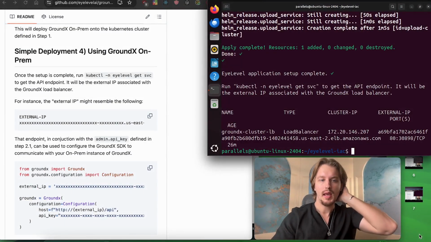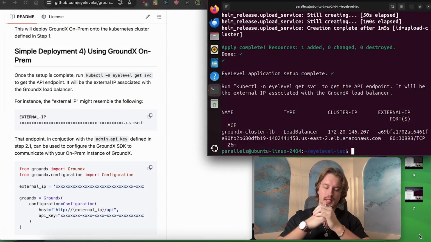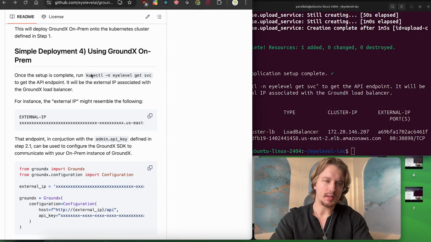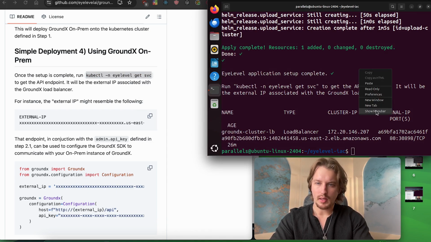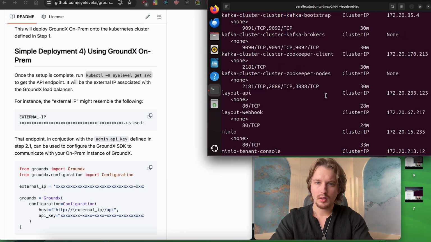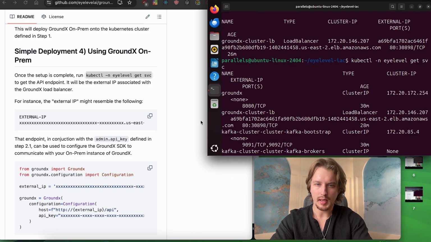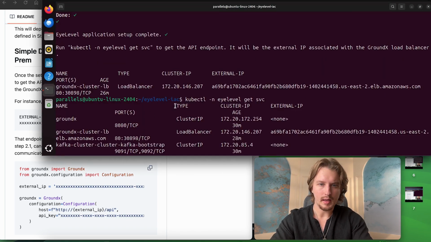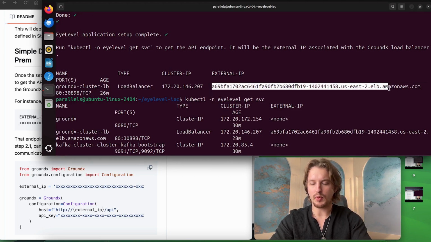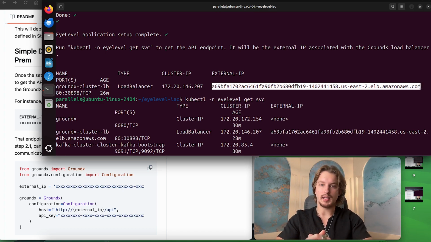It's been set up. Now we can go ahead and use kubectl to find our external endpoint. It'll be labeled external IP, but it's really a URL associated with that IP. If we copy this command here and run it, you will be able to see an external IP. This will be the endpoint that we will hook up our GroundX client to.